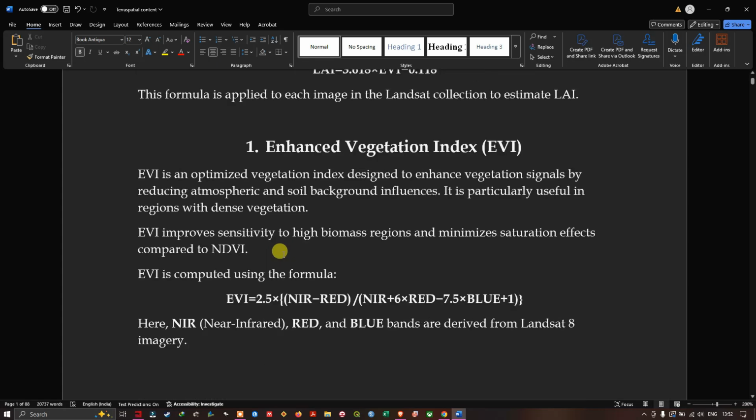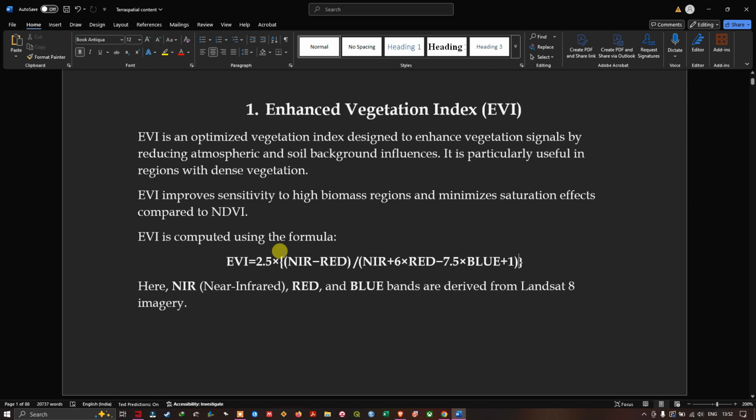Similarly, to compute enhanced vegetation index, EVI is an optimized vegetation index designed to enhance the vegetation signal by reducing the atmospheric and soil background influence. It is particularly useful in regions with dense vegetation. EVI improves the sensitivity to high biomass regions and minimizes the saturation effects compared to NDVI. The formula to compute the enhanced vegetation index is EVI equals 2.5 multiplied by NIR minus red, divided by NIR plus 6 multiplied by red band minus 7.5 multiplied by blue band plus 1. The NIR represents the near infrared band.